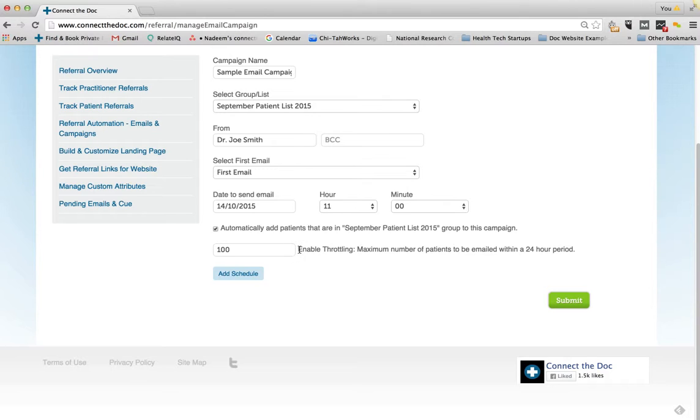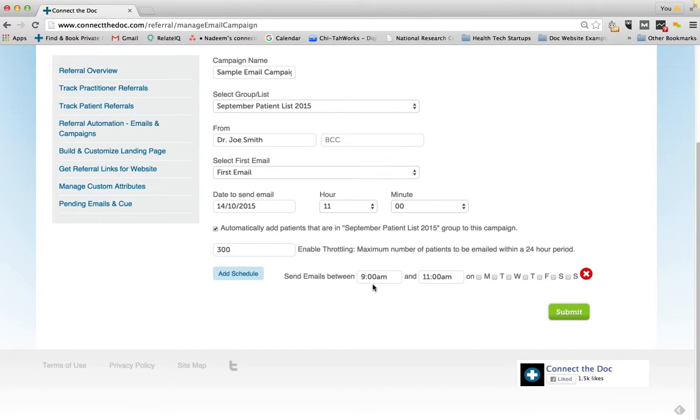Now, you'll also notice here there's this section for enable throttling. Because the emails are being sent out from your Gmail or from your mail account, you don't want to send out 1,000 or 2,000 emails a day because your email might get flagged. Generally these aren't as time sensitive, they're newsletters, appreciation emails, updates. It doesn't matter whether somebody gets it on day 1 or day 2. So what you might want to say is, okay, I want to have 300 people being emailed within a 24-hour period, and I only want emails to be sent out between 9 o'clock and 11 o'clock on, let's say, Tuesday, Wednesday and Thursday.